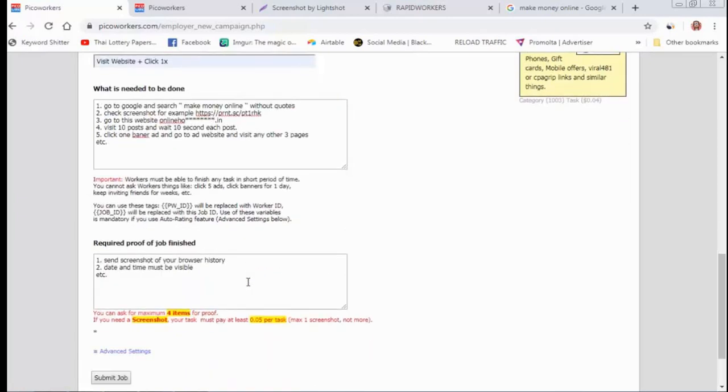I have earned for 6 months only from the 2 websites, Pico Worker and Rapid Worker, with my paid campaign. I have always got traffic from search engines, because search engine traffic is important according to Google. And if you send traffic from your Facebook page or other things, then this is bad traffic according to Google. So always send search engine traffic.